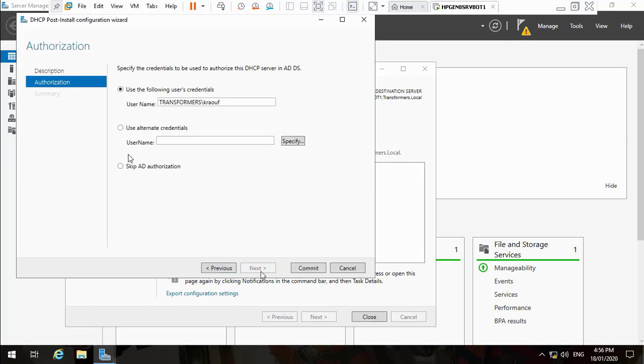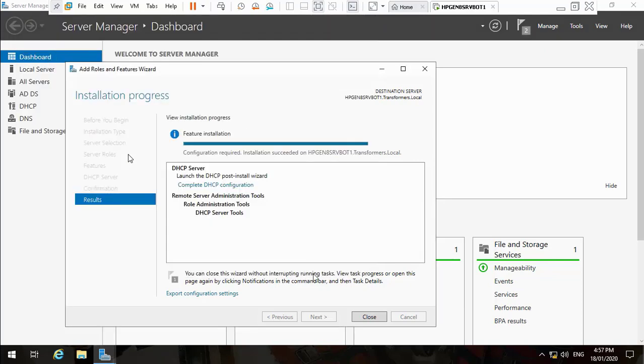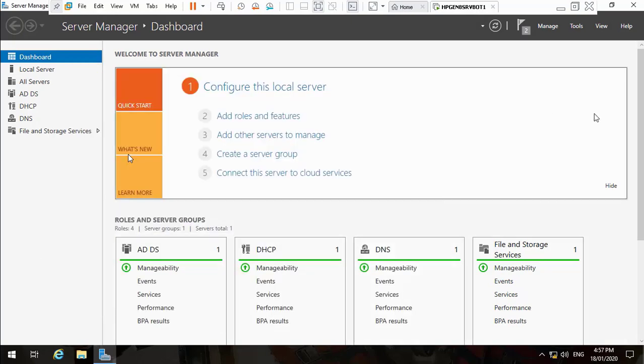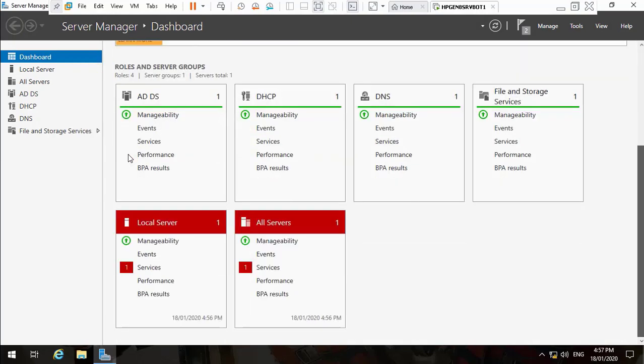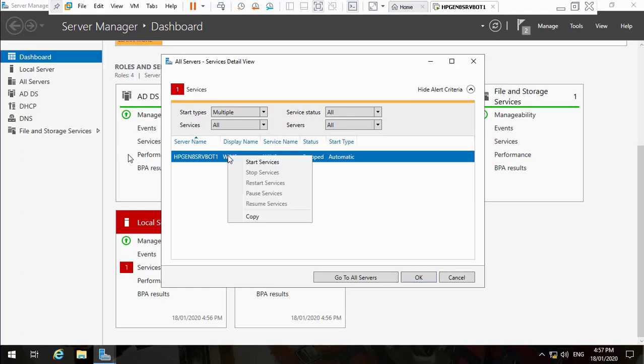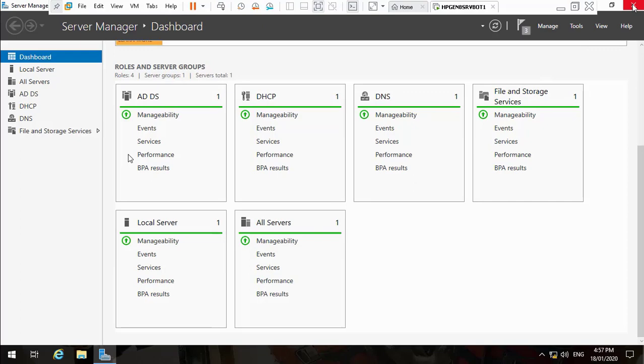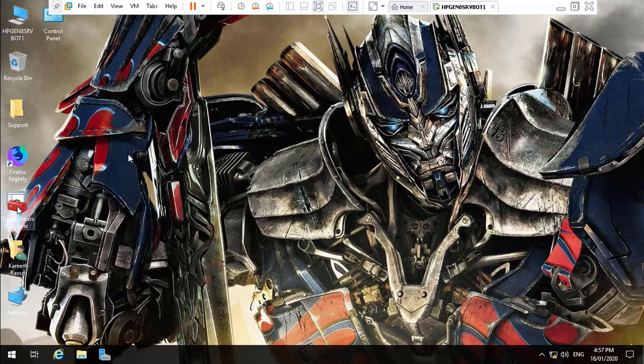This step is only authorizing the DHCP to work. It is using my username, creating security groups, and then authorizing the DHCP to work. So we have the service for the Wins. As I said before, when I restart the server, normally this service doesn't work as it is supposed to. I think if I left it for a couple of minutes, it would restart automatically, but just for speeding up the process, I'm starting it manually.